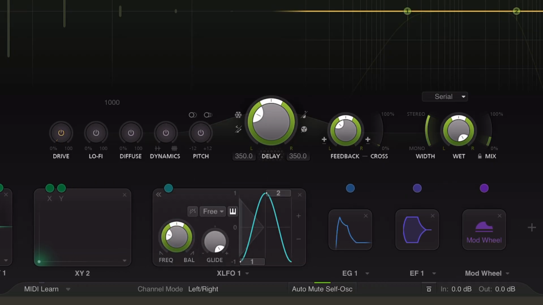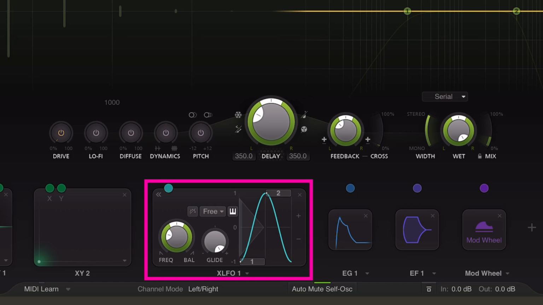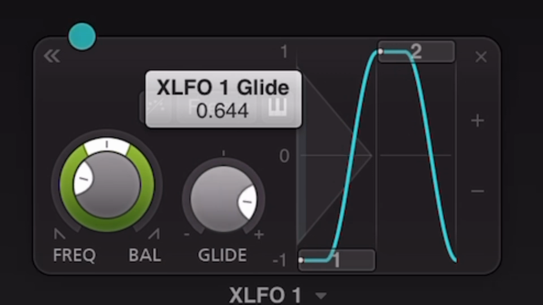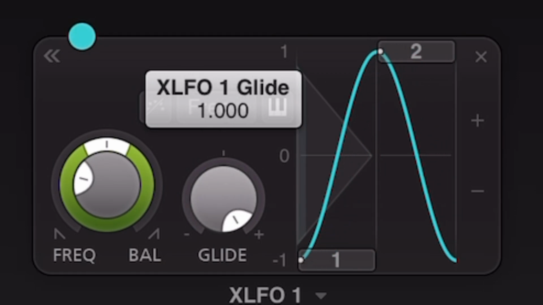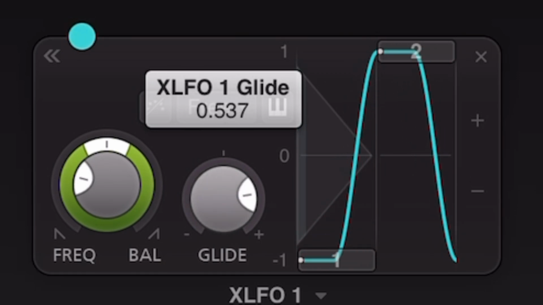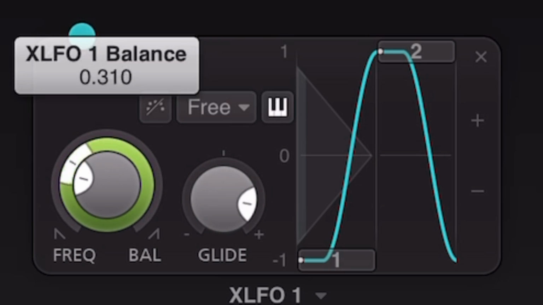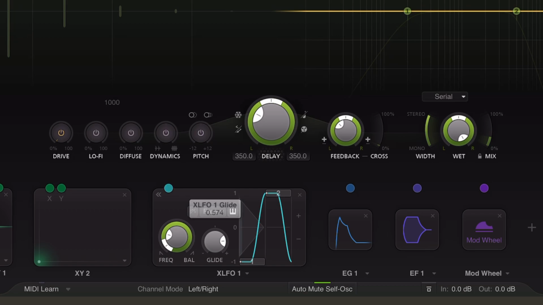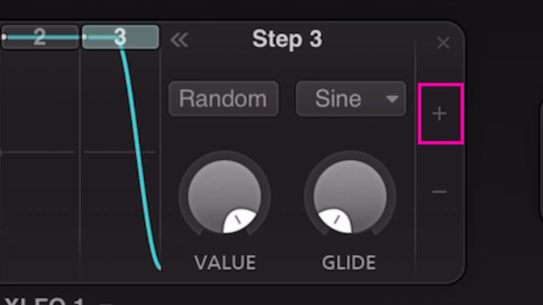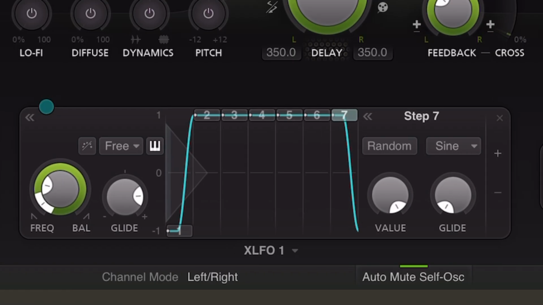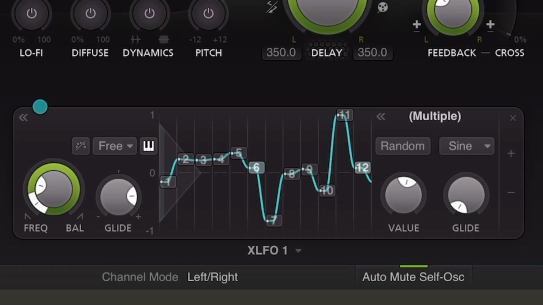We also have an XLFO, and this is a very powerful LFO because it's more than just an LFO. Not only can we change the way it works by changing the waveforms by skewing it like this, you can make it into a triangular waveform by pulling this to either side. Now, as you can see here, it says 1 over here and 2 over here. Well, we actually have up to 16 steps that we can add for this LFO. And so this is what makes this LFO so powerful.